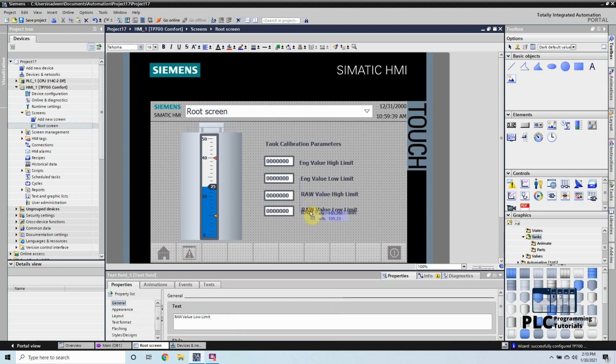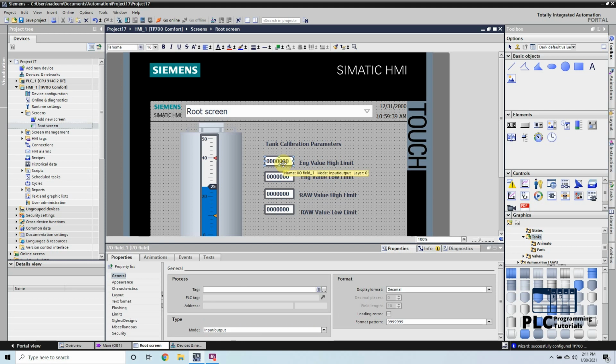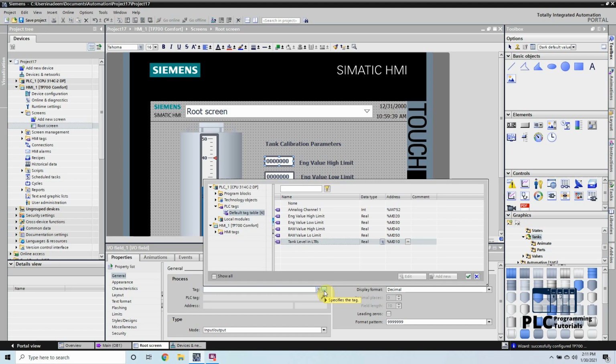Now all we have to do is to assign these input fields the data registers or the PLC tags which we have created at the start of this tutorial. If we click on this input field and go to its properties, here you can find the process tag. So we will link this with the engineering value high limit and click this small tick mark.